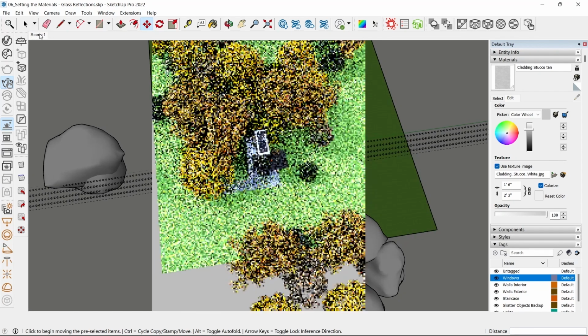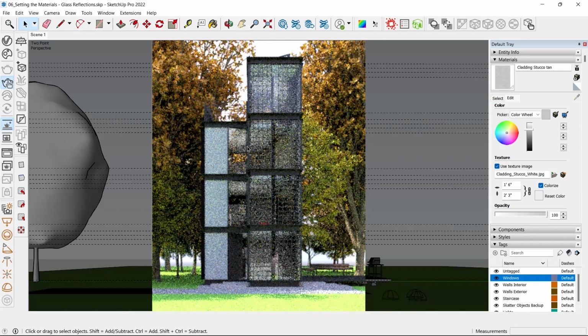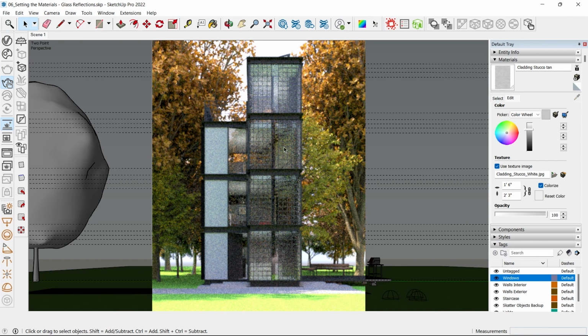So let's go back to Scene 1. Alright, so now let's run an interactive render again. Let's check how the render looks. Great, so now you can see some tree reflections on the glass here. How cool is that? And you can also see it here, but it's very subtle.